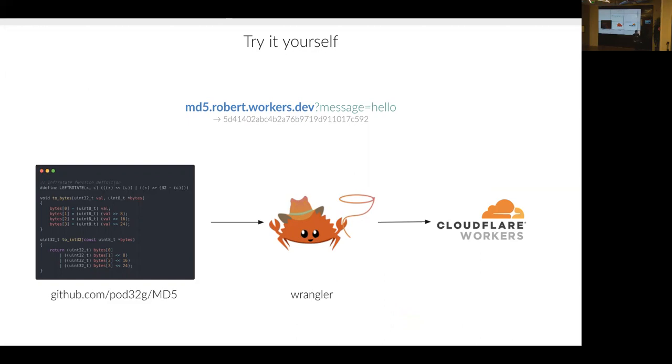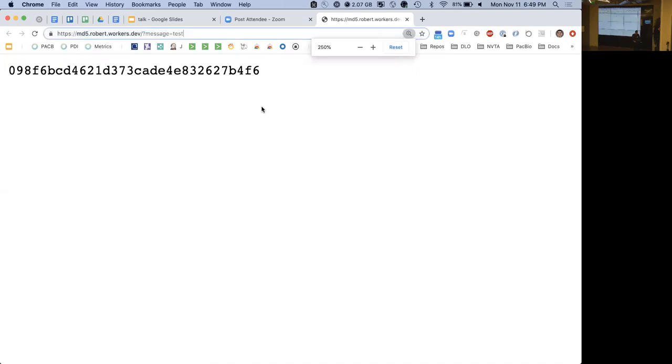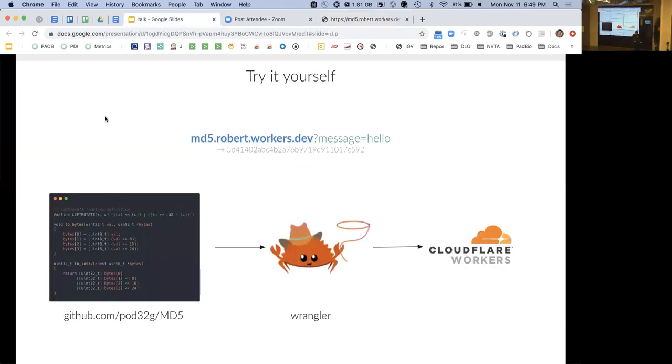Let me see if I have internet access. I do. So I can type more stuff, and you can see that it responds really fast. Okay, where do my slides go?